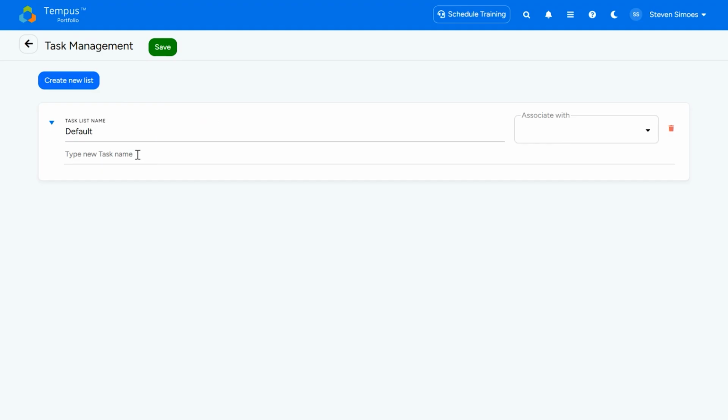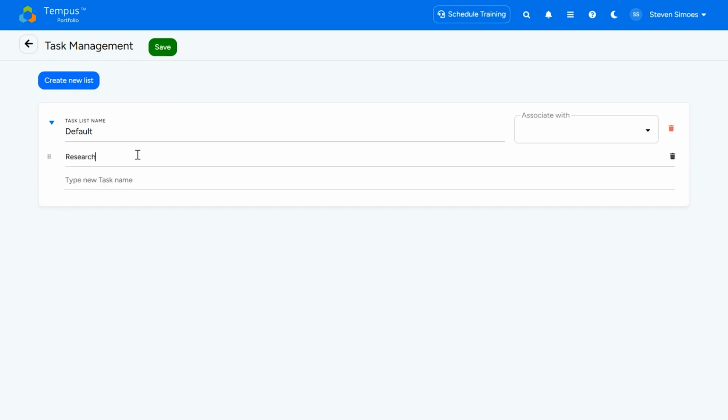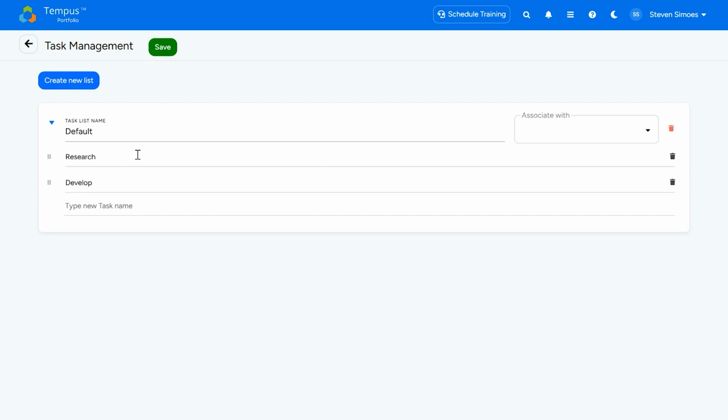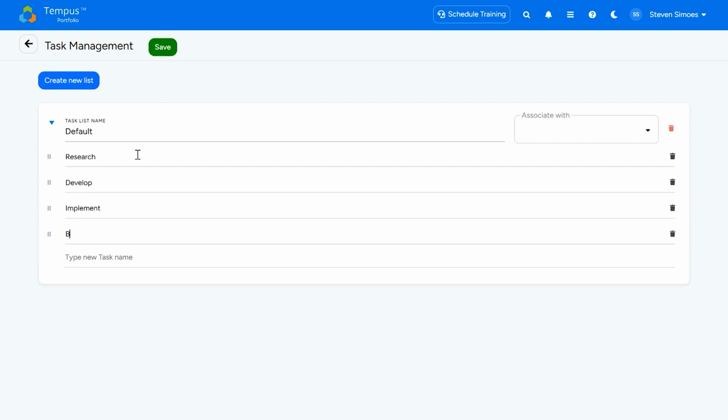Next, we can go ahead and type in the tasks that we would like to create. So we'll say research, develop, implement, and build. Okay, just a pretty standard list for web design.